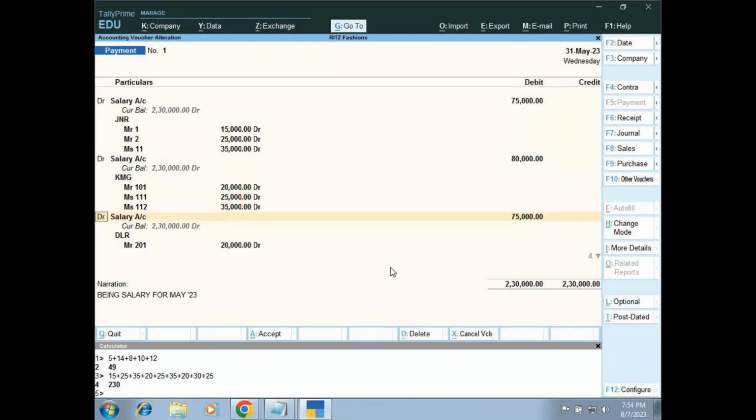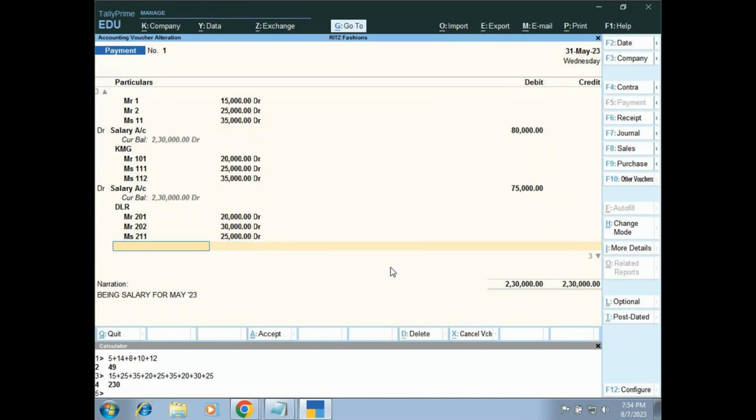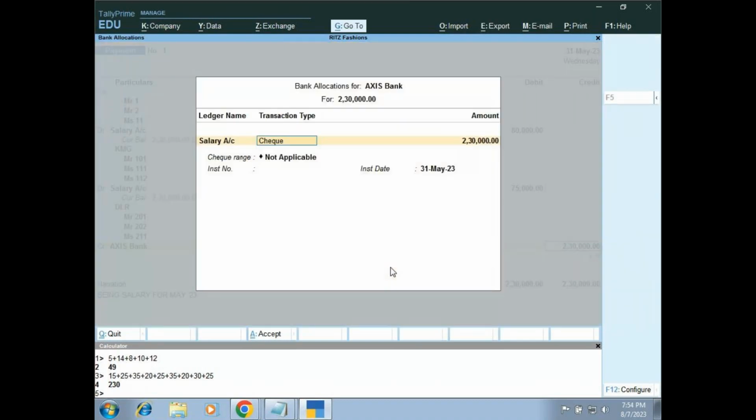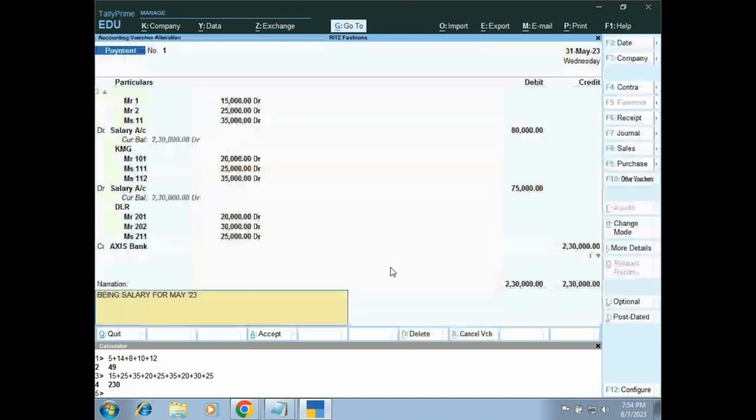In one screen it can display up to 24 rows. After that it will scroll. Now it has come to the last line. It says down arrow 1, that means there is one more line. So now if you create 10 branches, each branch with 10 to 15 people working, this voucher will run into pages.